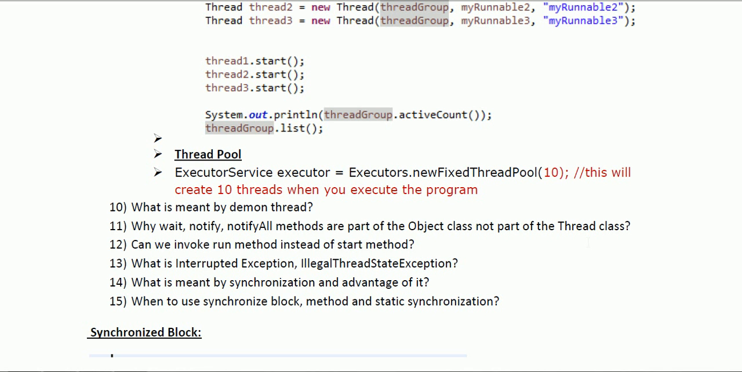Then next one is, what is meant by synchronization and its advantages? Synchronization is a mechanism or concept which is going to restrict the shared resources by allowing only one thread at a time. During multithreading, threads always use common shared resources. So synchronization is a mechanism which restricts the shared resources by allowing only one thread at a time.